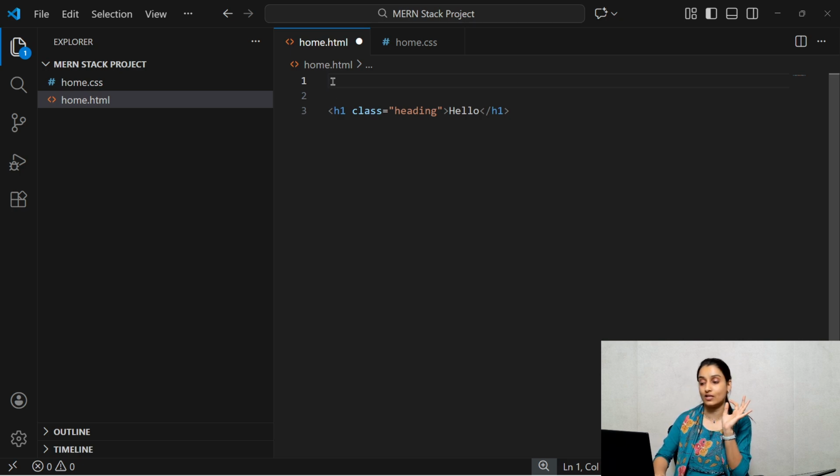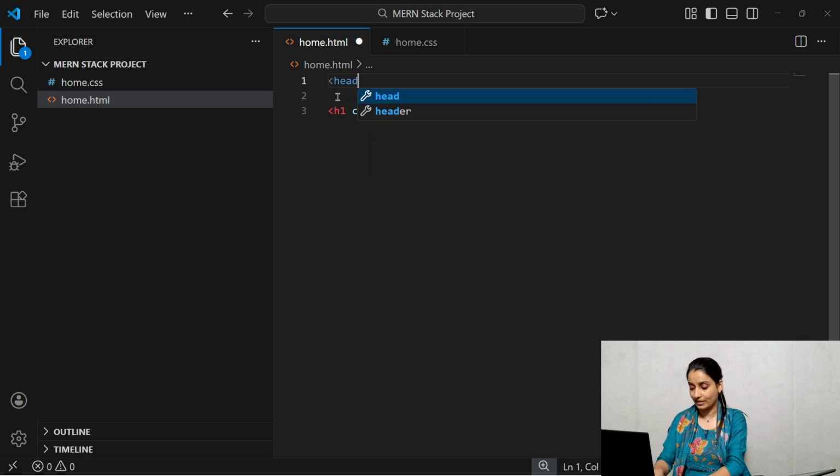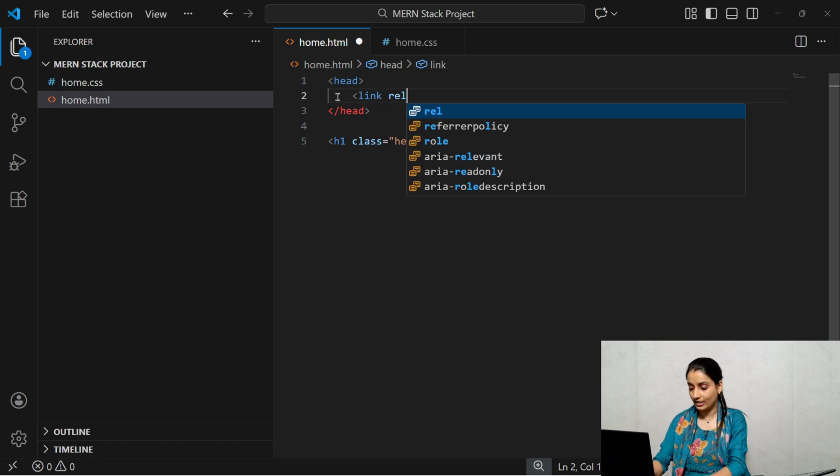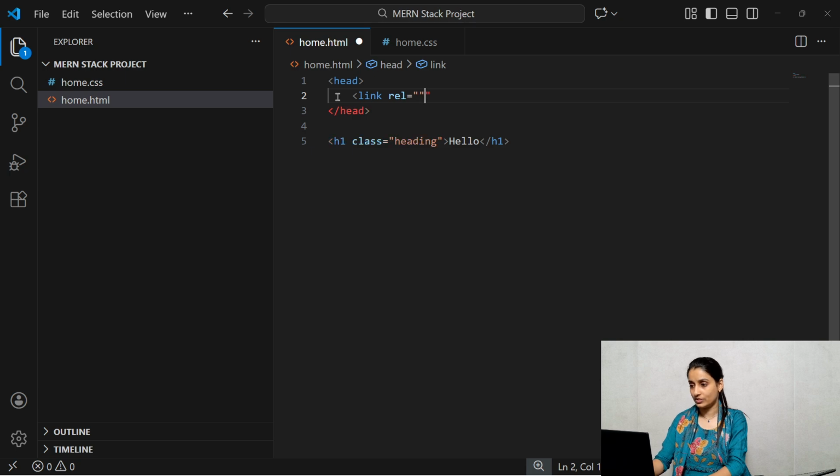Okay, so if you want to link it, then inside the head tag, we have to use the link tag, right? Relation is stylesheet. Next, href is equal to, what is our file name? It is home.css. Okay, done. So successfully we have linked our CSS file to our HTML.